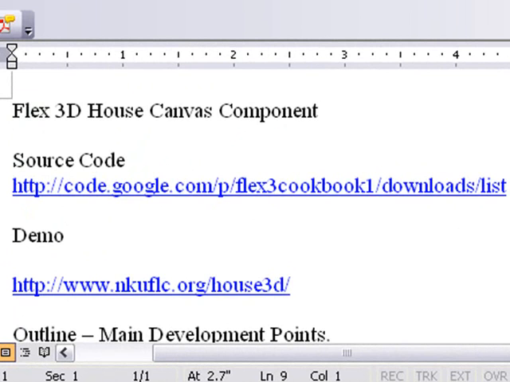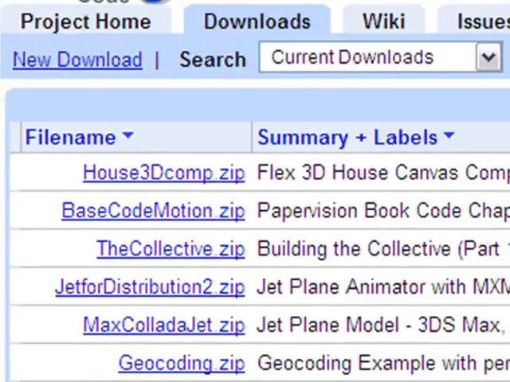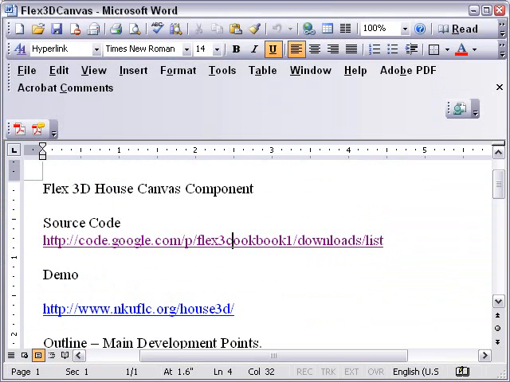And the source code can be downloaded from code.google.com/p/flex3cookbook1/downloads list. Let's go there real quick. So here we are, and just go to house3d.com.zip and download the Flex component. I can see already it's only been up for 2 hours, and 2 people have already downloaded it even before the tutorial. So there you go. Let's come back and take a look.